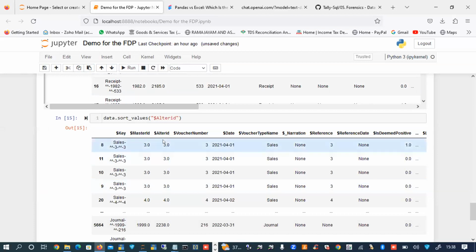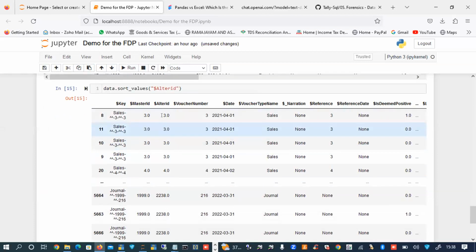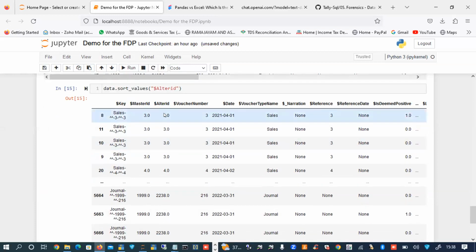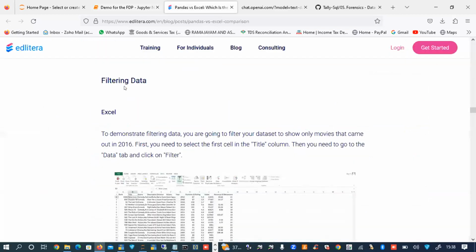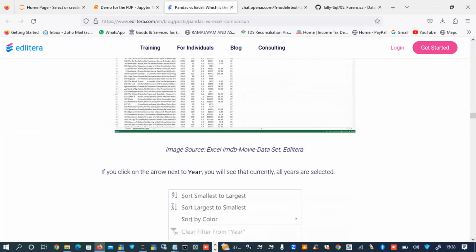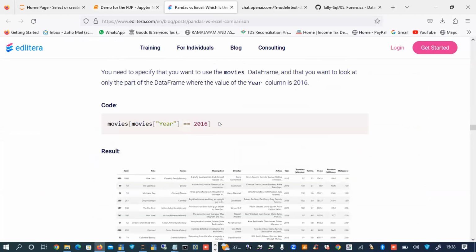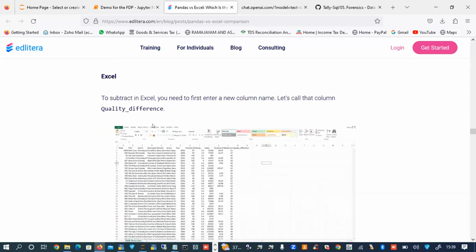Now you can see the last altered item is appearing at the top. So this is called sorting. And this is filtering. Filtering will be done like this in Excel. However, here you can say the value equal to so on. So this will help you in doing a filter.